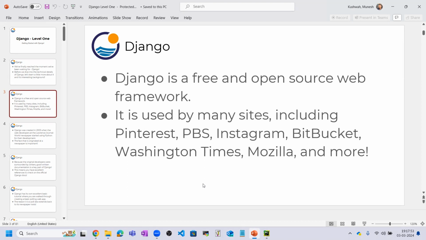So we have many JavaScript frameworks like Next.js, Node.js, and we have this Django framework, which is a backend framework for Python applications. So you can build any type of application using the Django framework, and it is known for Python because it is made using the Python language. So that's why we are learning this Django framework for Python.